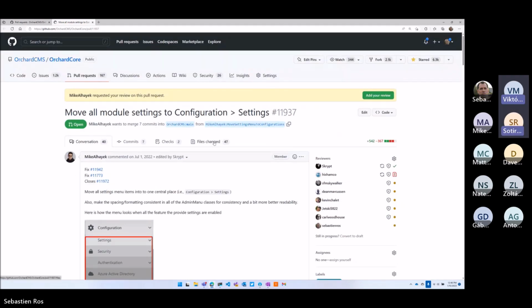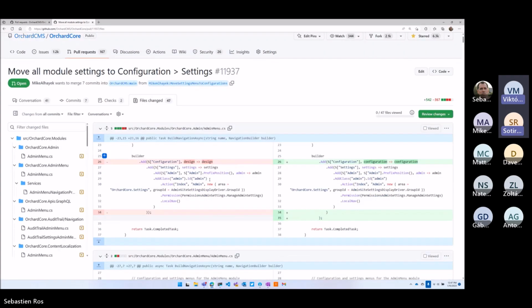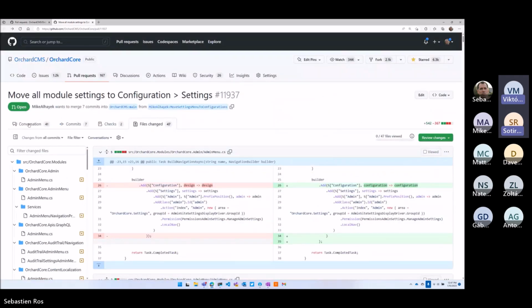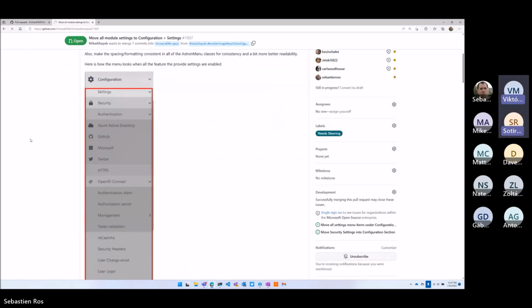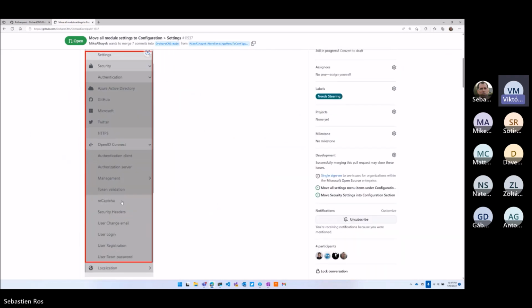So let me ask, if we have a module, let's say a Google Analytics module, and we want the settings of this module, we should go under configuration settings, find the corresponding Google Analytics and go there. This is the idea. I think so. The same way we have, you see here, reCAPTCHA. It's under settings security. So Google Analytics will not be under settings security, but under settings something else. Google Analytics? I don't know. Analytics?